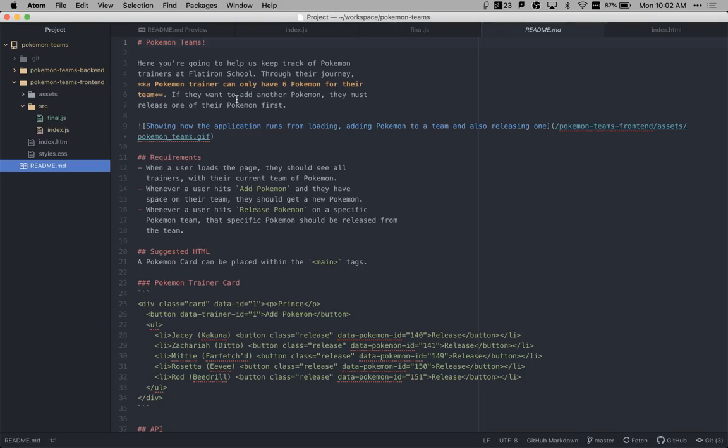So let's check out what we're building. We're supposed to be building something like this, where we have Pokemon teams. We've got a bunch of trainers. You can add Pokemon, and you can release them back into the wild. Each Pokemon has a nickname, and there's an Ivysaur, a Farfetch'd, all that stuff. Cool. If we look at the requirements, we have basically three things. When a user loads the page, they should see all of the trainers with their current team of Pokemon. Whenever a user hits add Pokemon, and they have space on their team, they should get a new Pokemon. And whenever a user hits release Pokemon on a specific Pokemon, that specific Pokemon should be released from the team. There's a GIF showing adding Pokemon and releasing them, so this kind of behavior. Cool. Did this part trip anyone up at the beginning? No. All right.